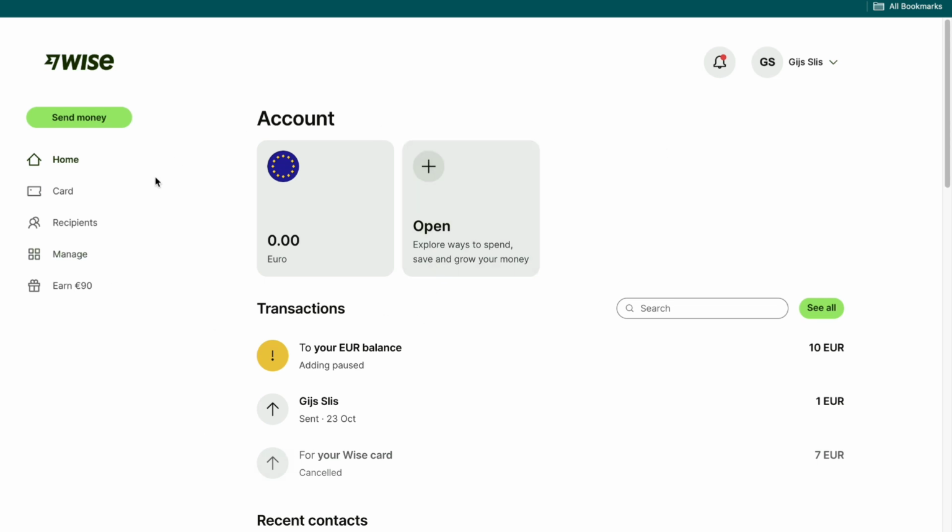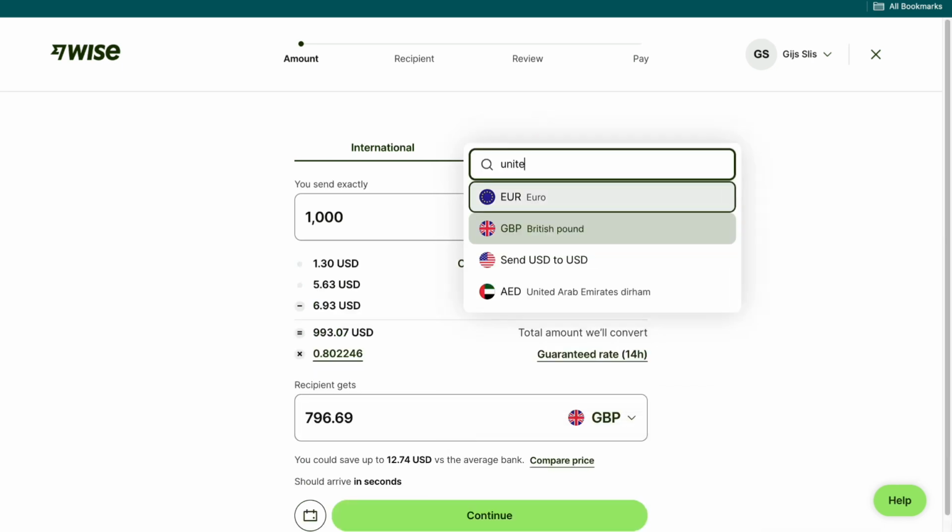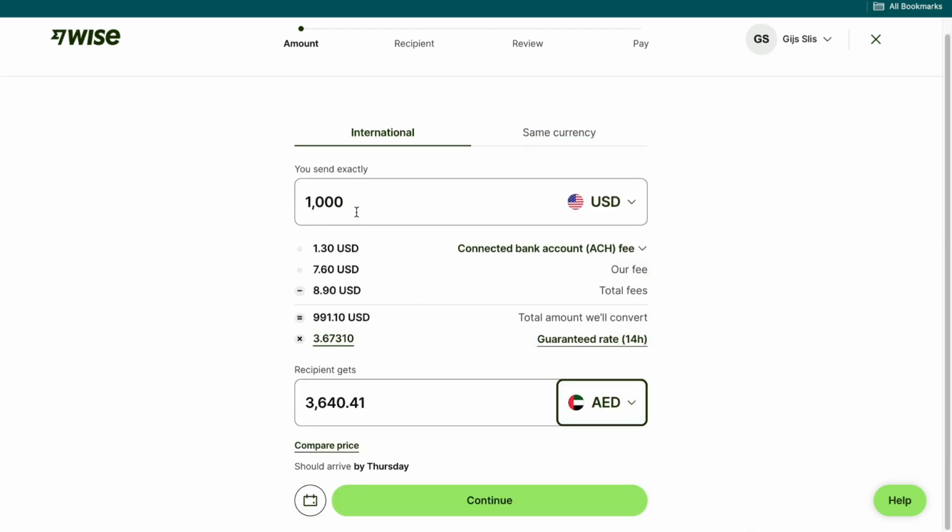After creating your account, you want to click on send money right here. Then here select US dollar. And here type in United Arab Emirates. Then you want to choose how much you want to send. I recommend sending all of the money that you want to send at once.